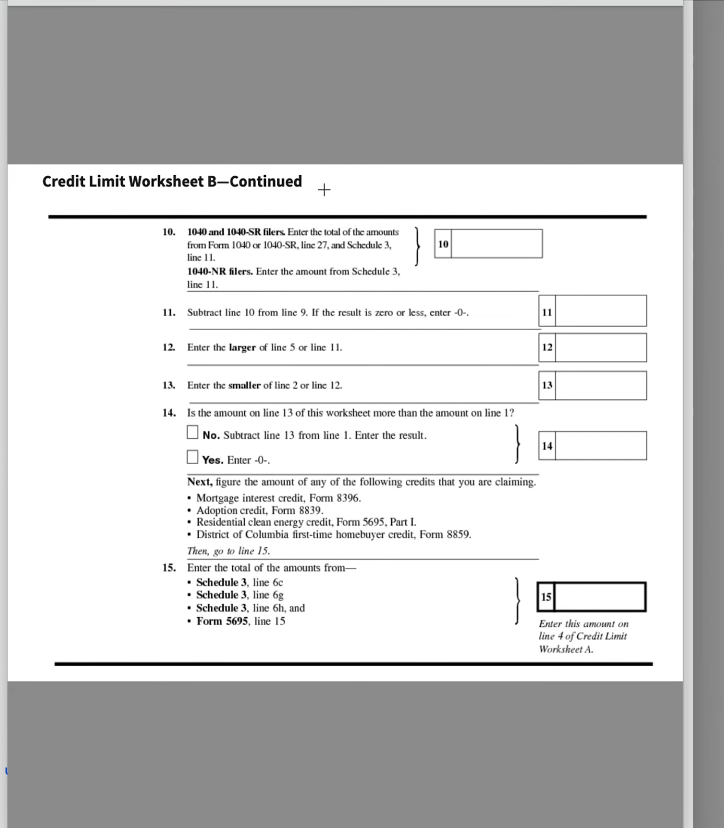So for Form 1040, 1040 SR filers, you'll enter the total amounts from line 27 on your tax return plus Schedule 3, line 11. Line 11 is excess Social Security and Tier 1 RRTA tax withheld. Line 27, as previously mentioned, is the earned income credit. So for NR filers, you're only going to input the excess Social Security and Tier 1 RRTA tax withheld. So in line 11, you'll subtract the line 10 number from line 9. If the result is 0 or less, you'll enter 0.